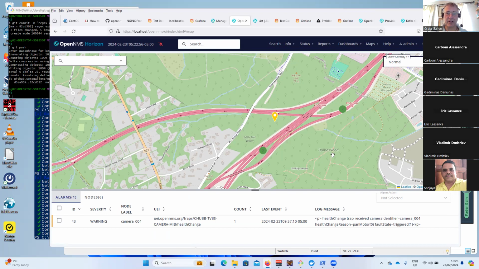So instead of having lots of separate little camera alarms, I've just got a single alarm that says there's a problem at this location, or there's a problem at this location. Now, business service monitoring is a way in which we could do that.